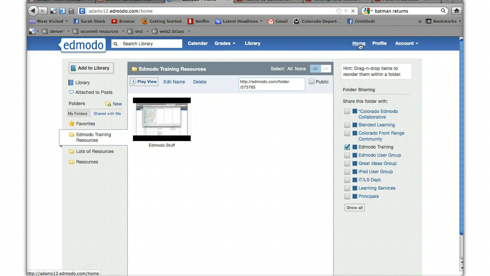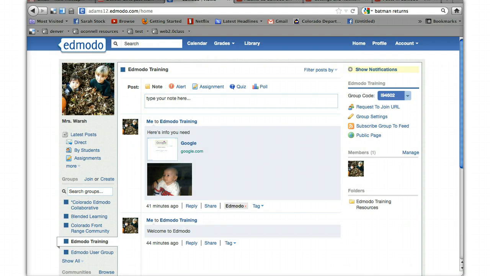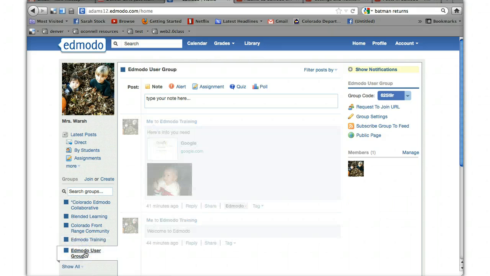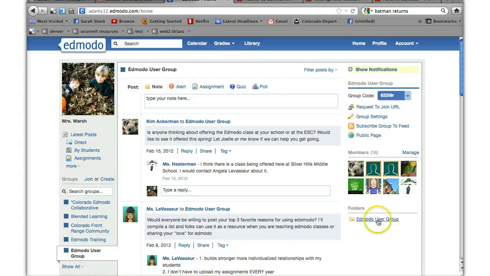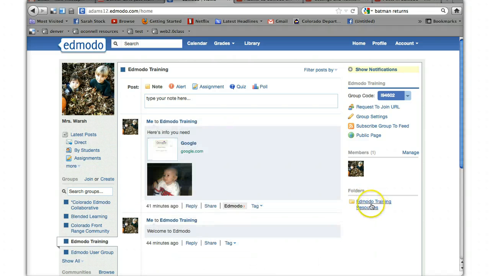Okay, so I'm going to go back to Home and say I am the owner or co-teacher of the Edmodo user group. So this is the Edmodo user group folder. If I go to Edmodo Training, Edmodo Training Resources folder, these are folders that I created as a group owner. I can add things to these folders, but nobody else in my group can. So if someone is not a co-teacher of your group, like a student, and they want to share resources, they need to make a folder and then share it with the group. I hope this isn't too confusing. If it is, send me an email and we can talk about it.